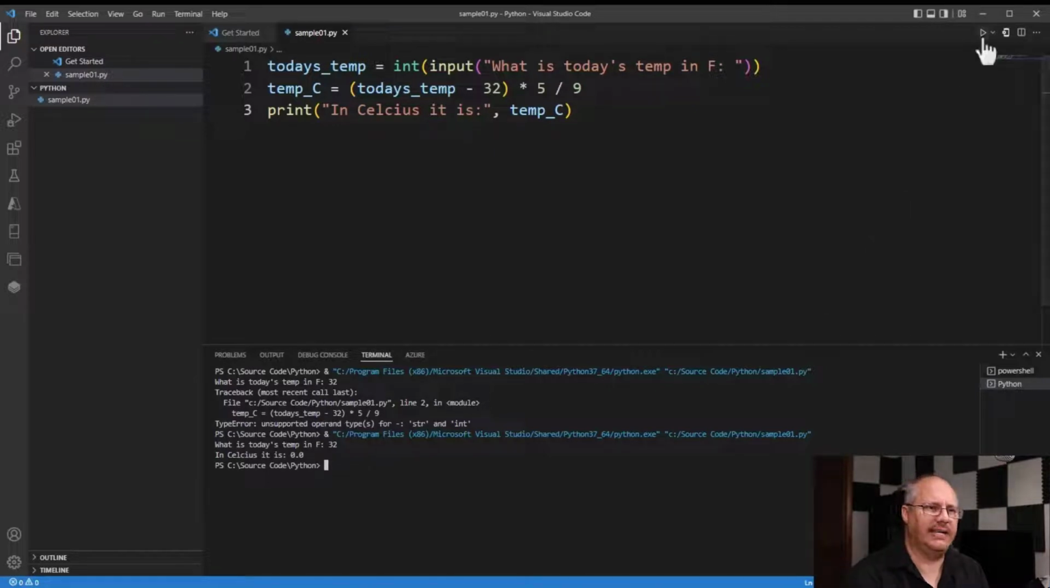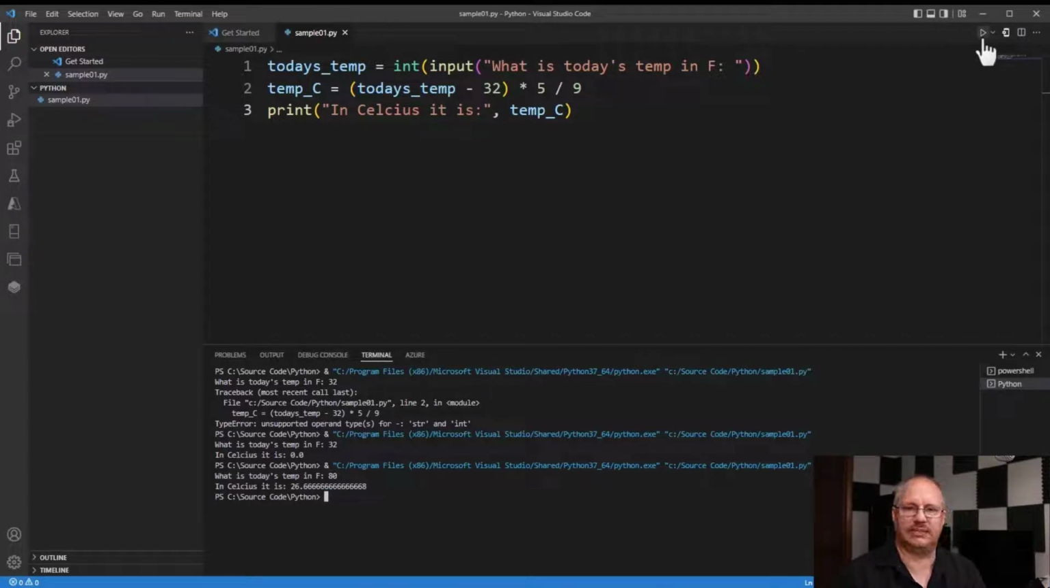I can run this again and test it out with a couple of different things. So I'll say it's 80 degrees, and it comes up and says 26.66666666. It goes on for a while, and then it gets an 8. Once again, this is a floating point number it's generating. And it's generating a floating point because it saw 5 divided by 9, and it says, oh, this might give me a floating point number. So that's what's happening, and you're seeing those results. Very simple, very straightforward.